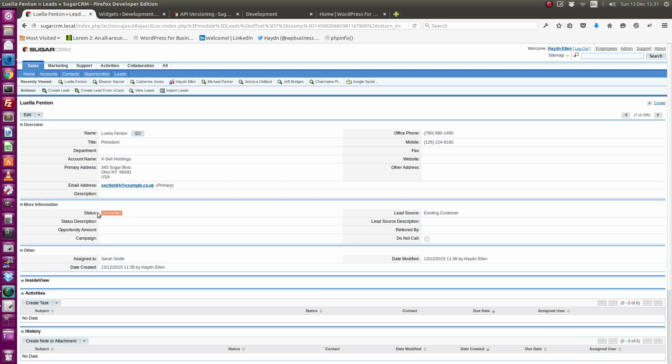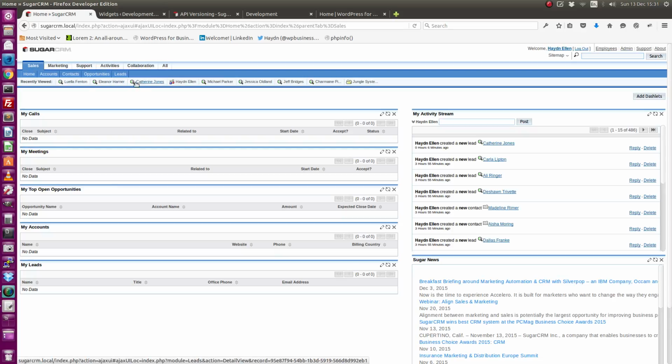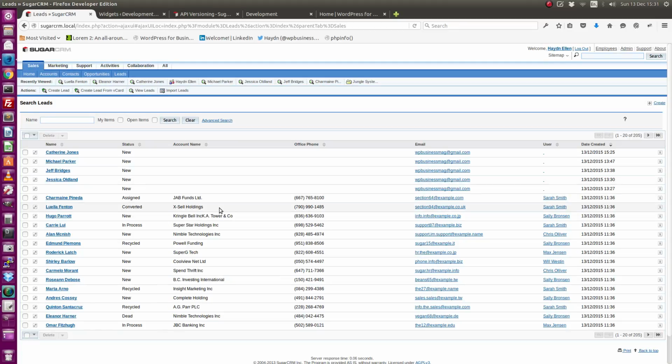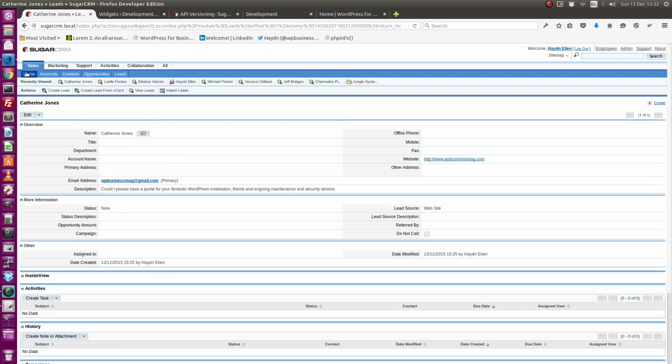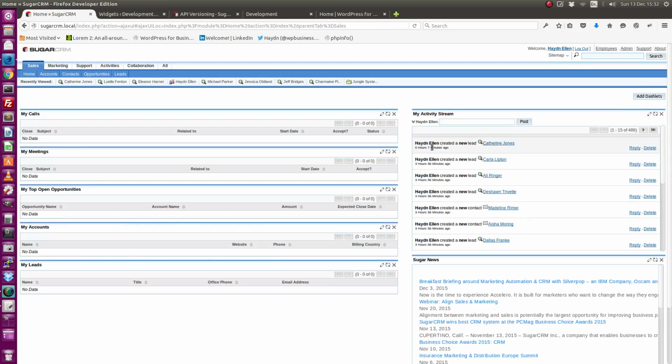Obviously, you've got the different status things here. Right, that wasn't what I was looking for, but I don't want to get into too much depth here. I just wanted to show you basically those leads, and obviously you can then search for Catherine Jones, and there she is, Catherine Jones. And every time a lead's generated, of course, it shows up here as well under the activity stream.